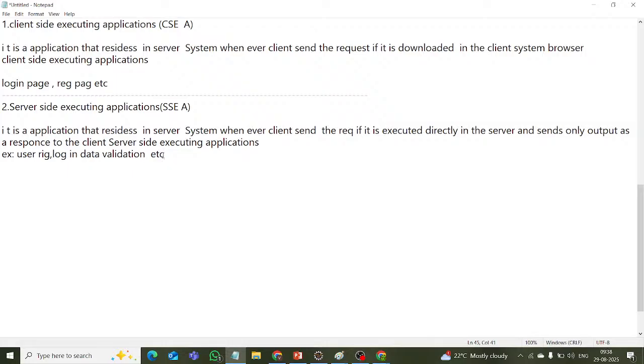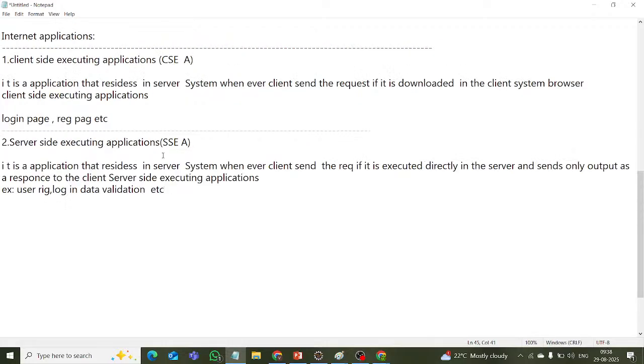Clear? Now, what is the purpose? What is the main purpose of client side applications and server side applications? We will see.